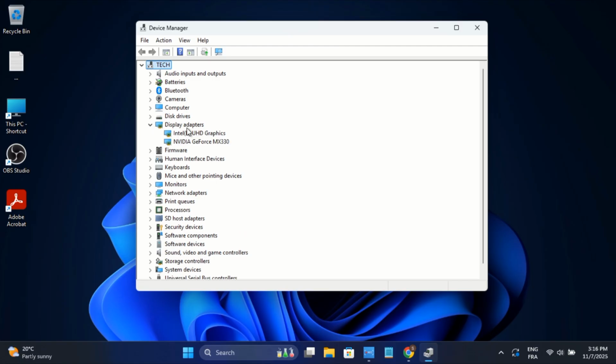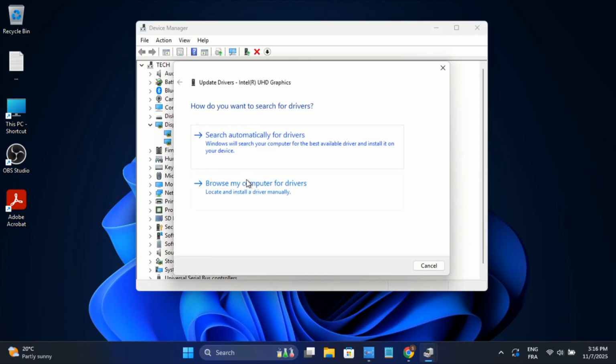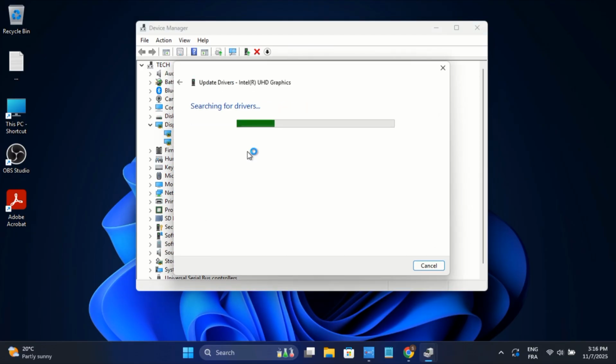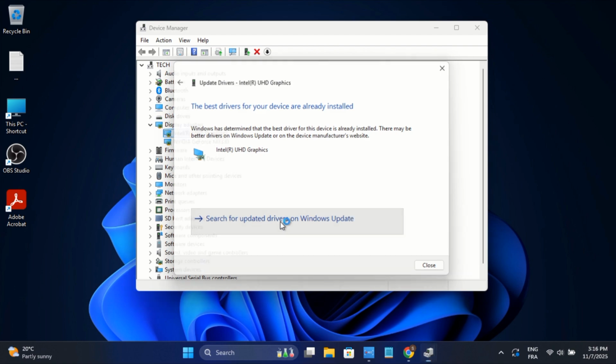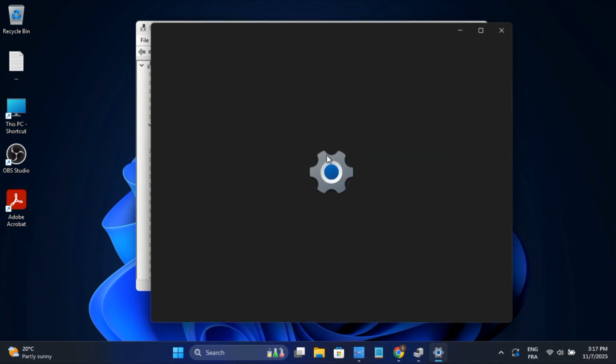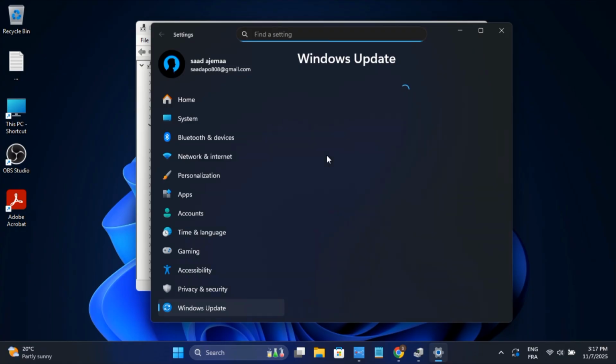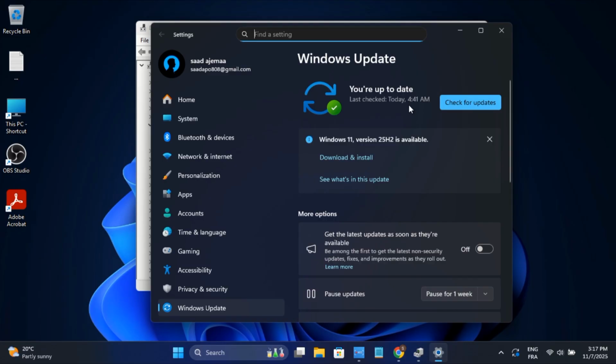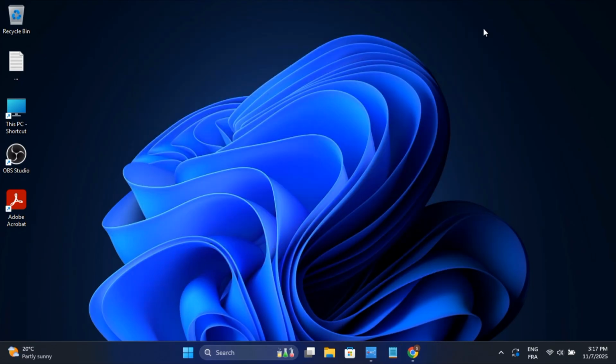Let's say, for example, display adapters, then right-click on the driver and click on Update driver. After that, click on Search automatically for drivers. And now you will be headed to the Windows Update. So if you have any Windows Update available, just go ahead, click on Check for Updates. And if you have any, just install them and restart your computer.